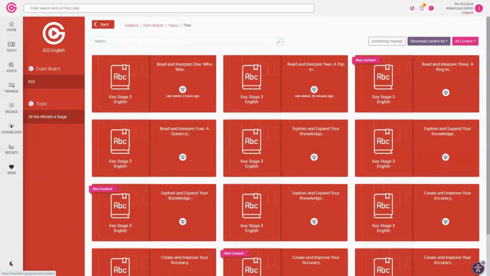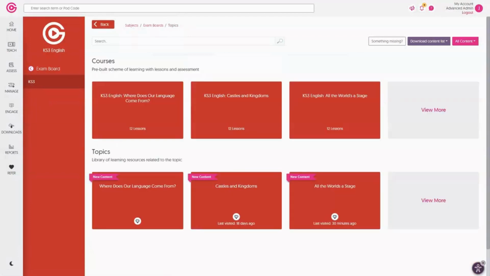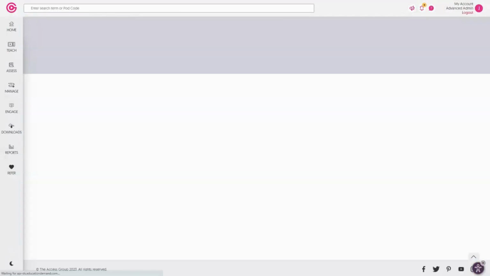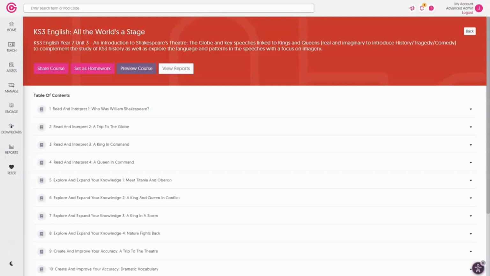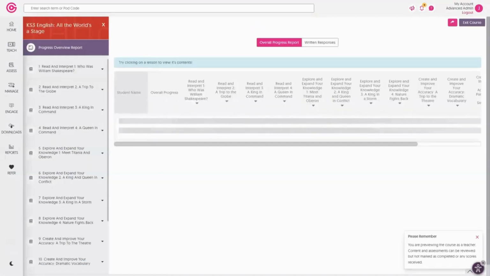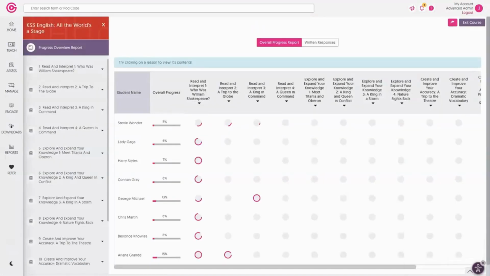Let's take a look at the reporting function next. If we navigate back to the course, you can see our reports option here. This table gives us a view of the entire course with all of the lessons and shows how far through the course our students have progressed. Our class is currently getting to grips with Lesson 1 this week.